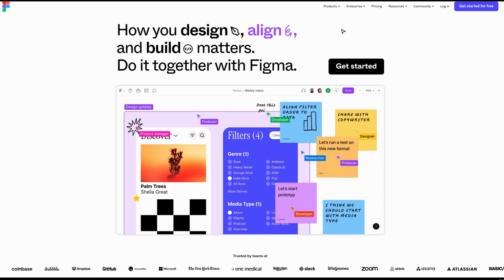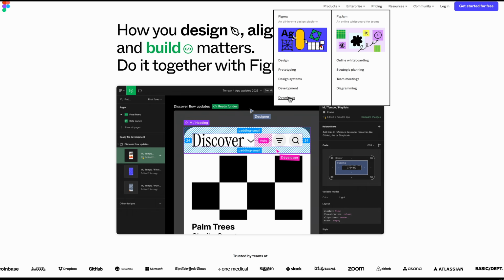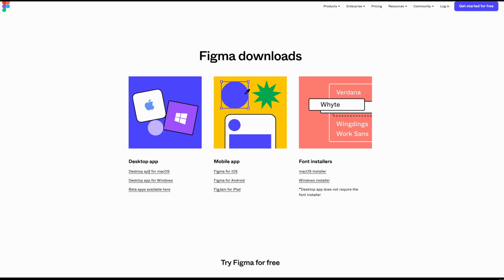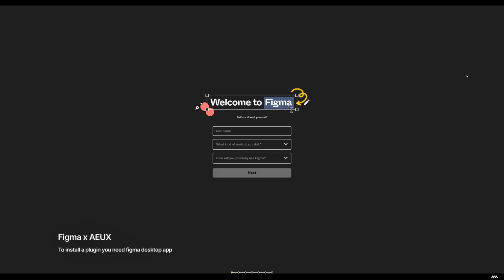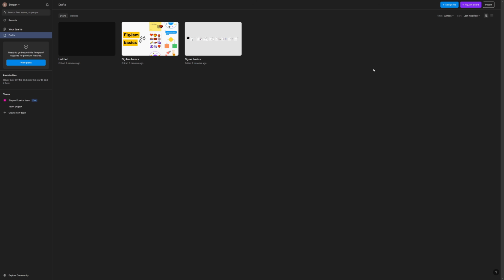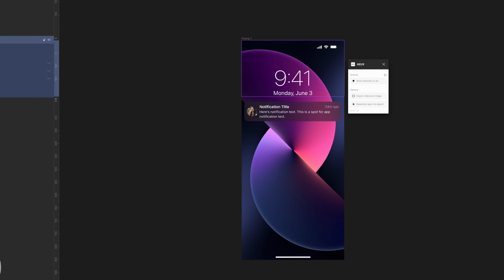Head to figma.com, navigate to products and hit download. After installation, you can register directly or simply log in using your Google account. Launching the Figma application, you are greeted with an interface like this. Click on the plus design file button to kick off a new Figma board. Notice the left panel, this is where you can create and manage pages. And the right panel, all your element settings live there. So let's dive in step by step.